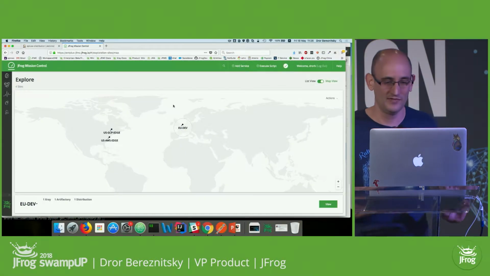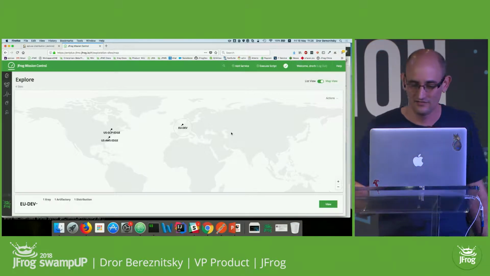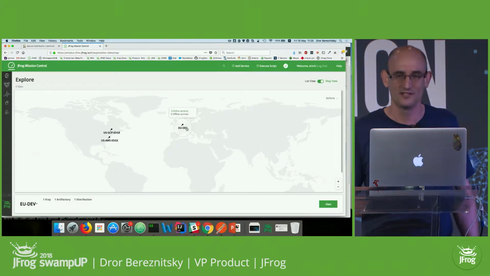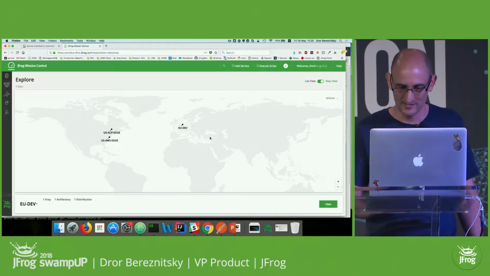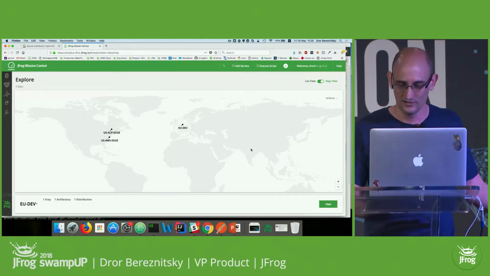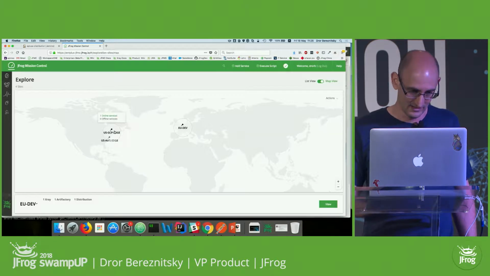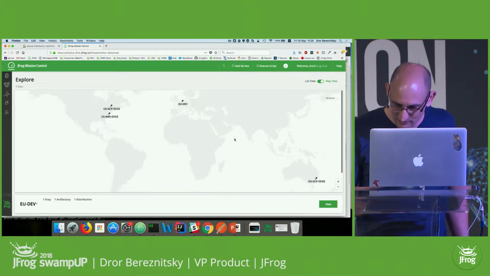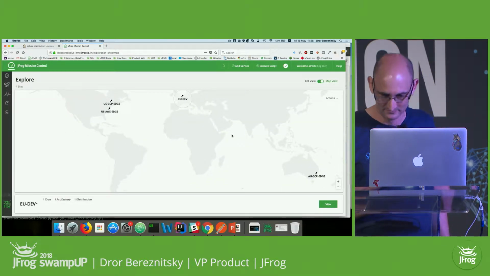This is my environment. I have multiple sites. I have a development site in Europe. You can see this one is my development site in Europe. This one contains all the versions that I'm going to deploy. And then I have a couple of edge nodes. So I have edge nodes on GCP and on AWS in the US. I also have one hiding here in Australia somewhere.